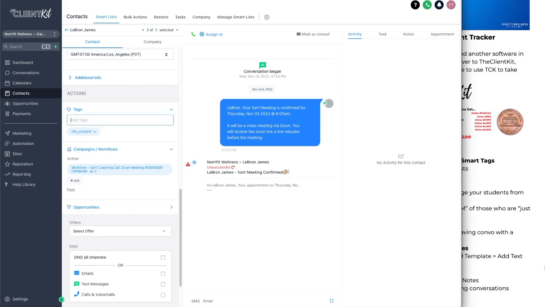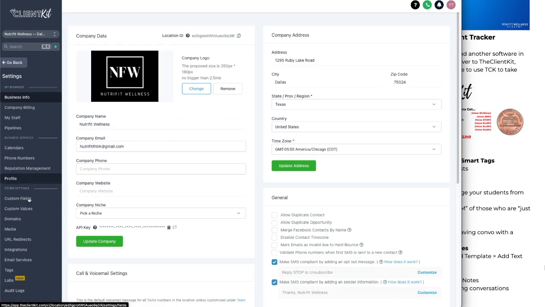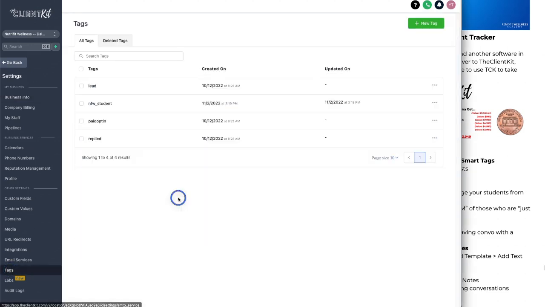Now, if I go ahead and click on here, you'll see that whenever I type this in, the entire system will show NFW student as a tag that exists. Now, let's say, for example, I messed up and I wanted it to be just student instead of NFW student. So what you can do is click on settings, and then on the left side, scroll all the way down to tags. And then you can manage all of the tags that you have right now.